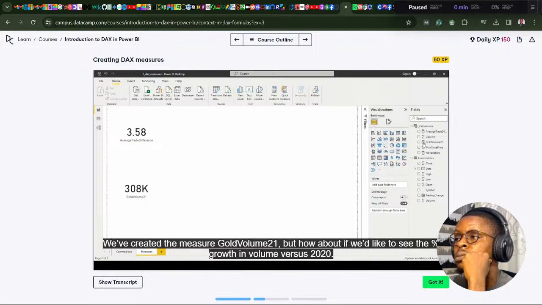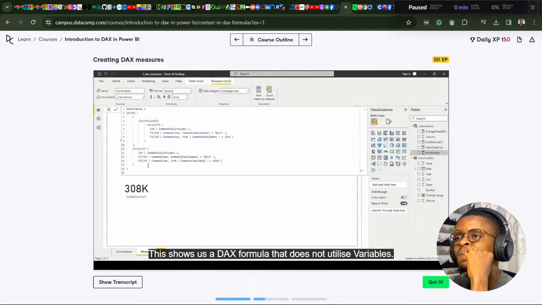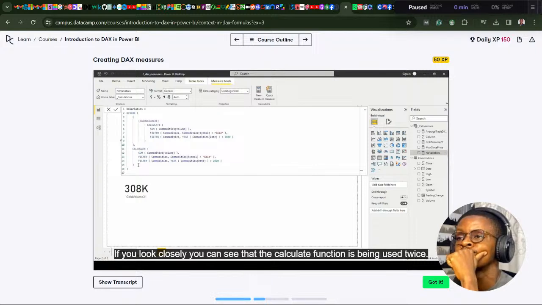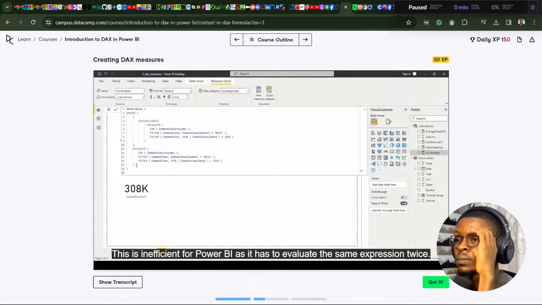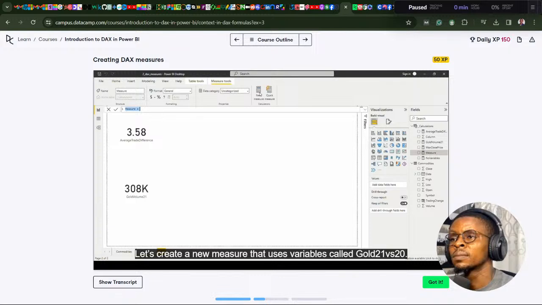We've created the measure gold volume 21, but how about if we'd like to see the percentage growth in volume versus 2020? A measure has been created called no variable. Let's take a peek. This shows us a DAX formula that does not utilize variables. If you look closely, you can see that the CALCULATE function is being used twice. This is inefficient for Power BI as it has to evaluate the same expression twice. Let's copy the formula as we'll be using this in our new measure. Let's create a new measure that uses variables called gold 21 versus 20.